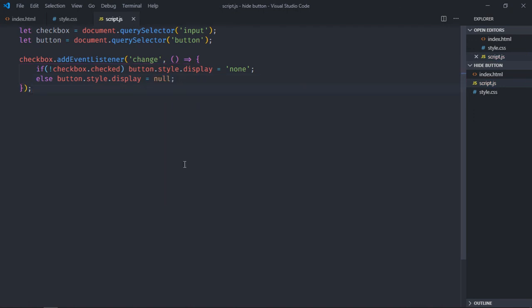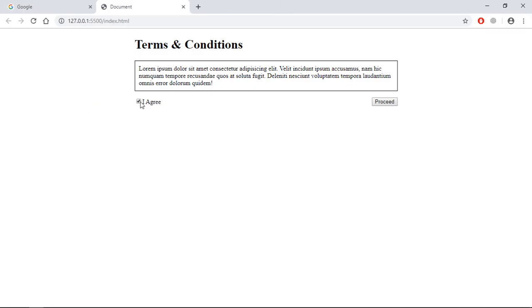Now just save it, go to browser, uncheck this. You can see the button is hidden. When you will check again, the button will be back. I hope you got the point how it actually works.